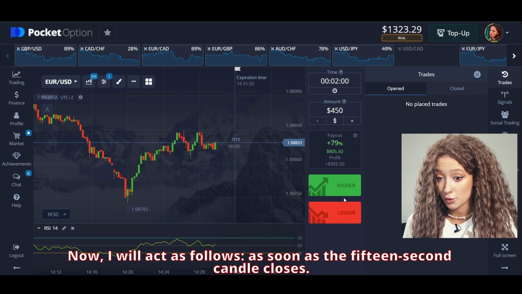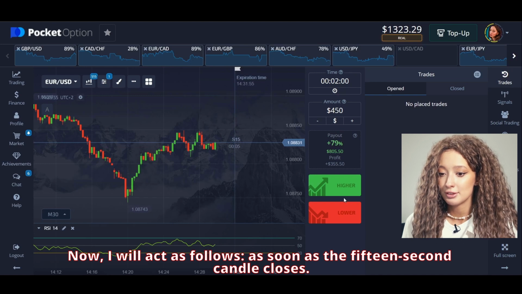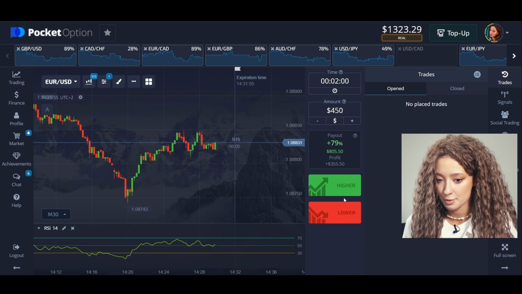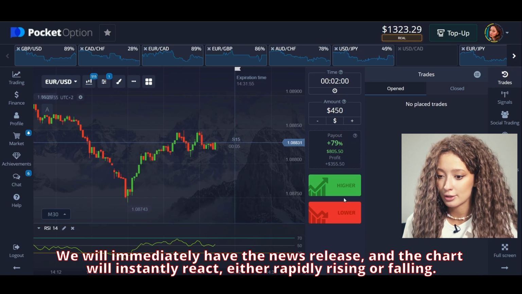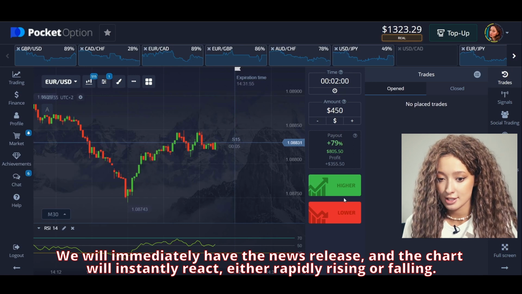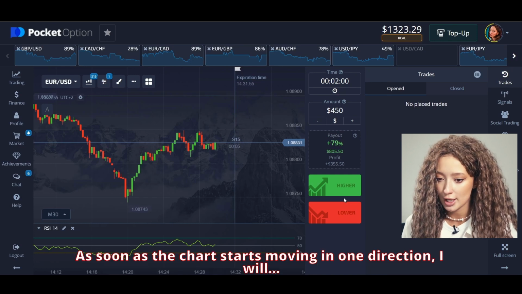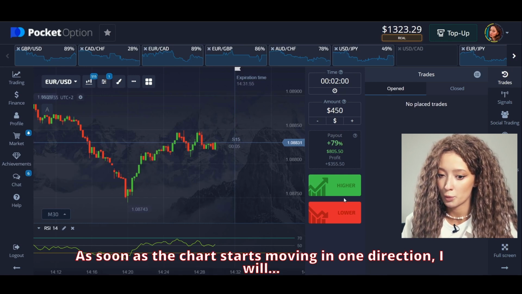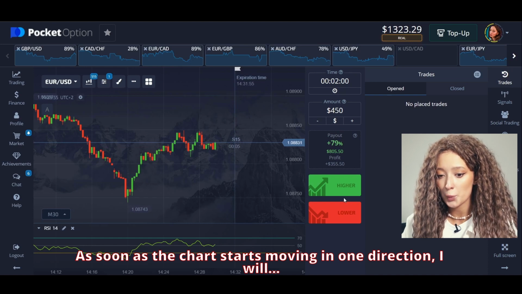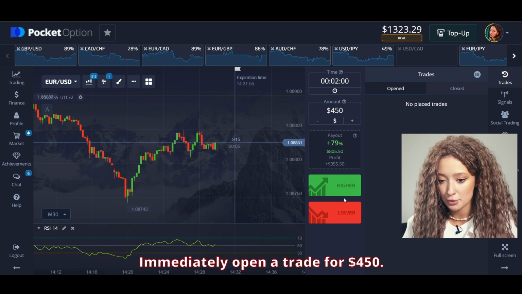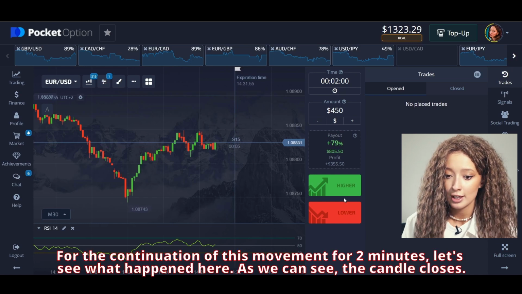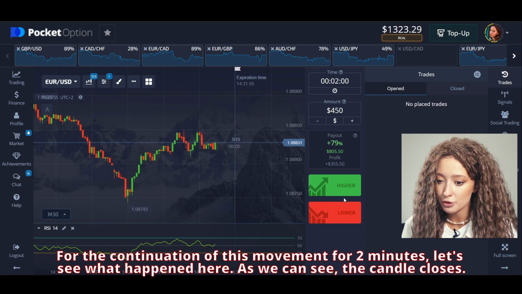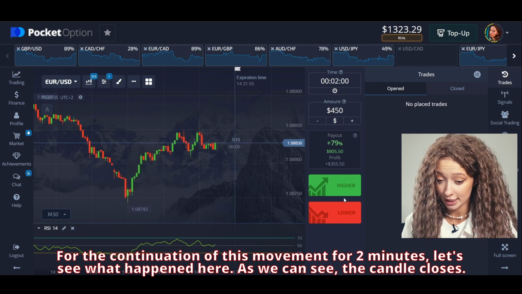Now we will act as follows: as soon as the 15-second candle closes, we will immediately have the news release, and the chart will instantly react, either rapidly rising or falling. As soon as the chart starts moving in one direction, I will immediately open a trade for $450, for the continuation of this movement for 2 minutes. Let's see what happened here.